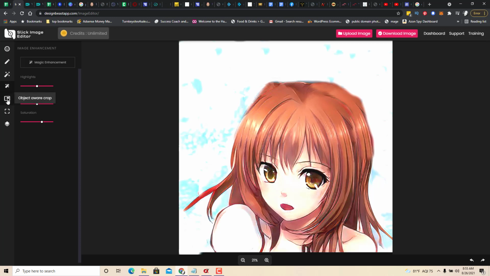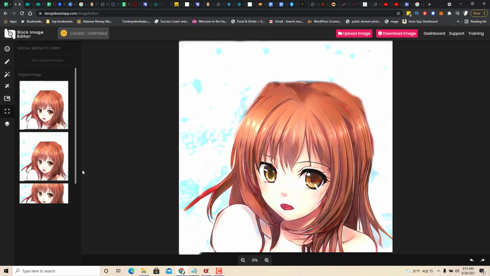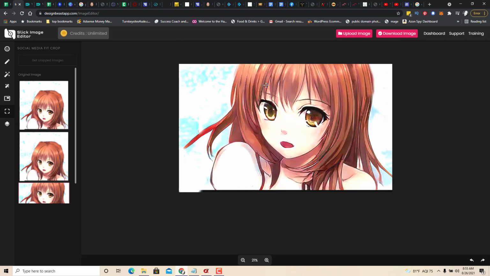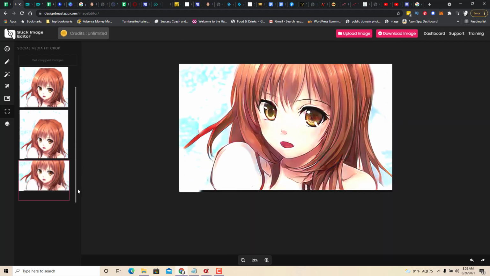You can object aware crop, where you're going to get a cropped image of this. You can also do social media crop, which I think is actually pretty cool. Get cropped images. Okay, so as you can see, it cropped it to a different size, and these are all sizes that fit social media. So, pretty cool. Let's go back to the dashboard and see what else you can do with this.